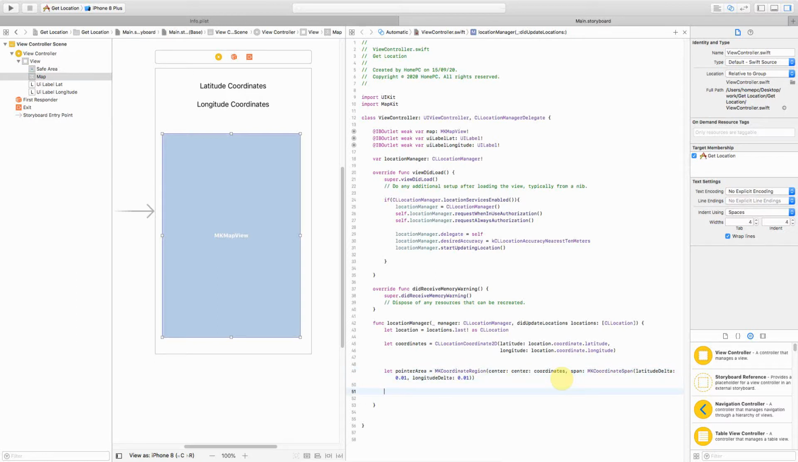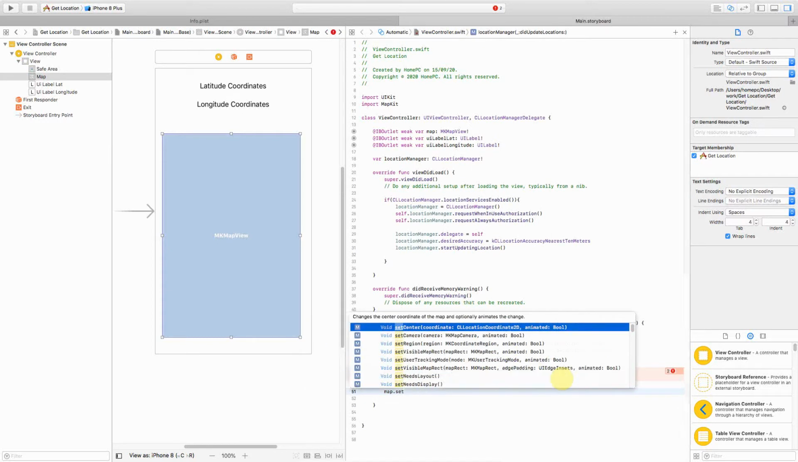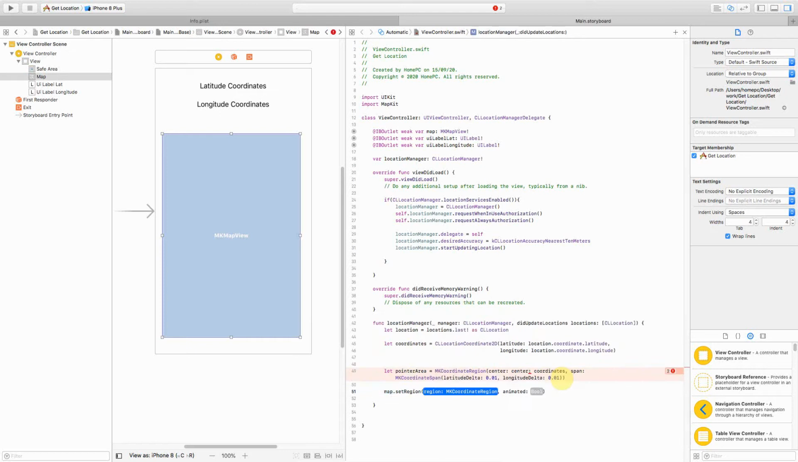Now we have got our area, we can put it on the map. We'll take the variable we just defined and set the region, and the region will of course be the pointer area we just defined above. So we can have our pointer area, and animation we can make true. Okay, so this part of the code will be responsible to update my map.